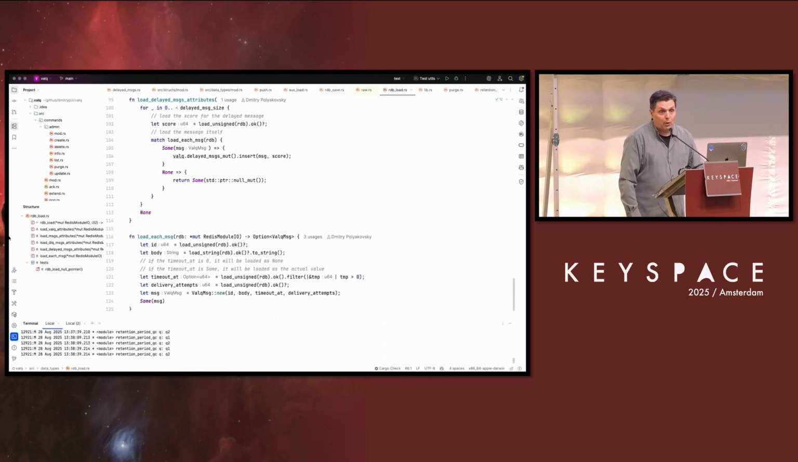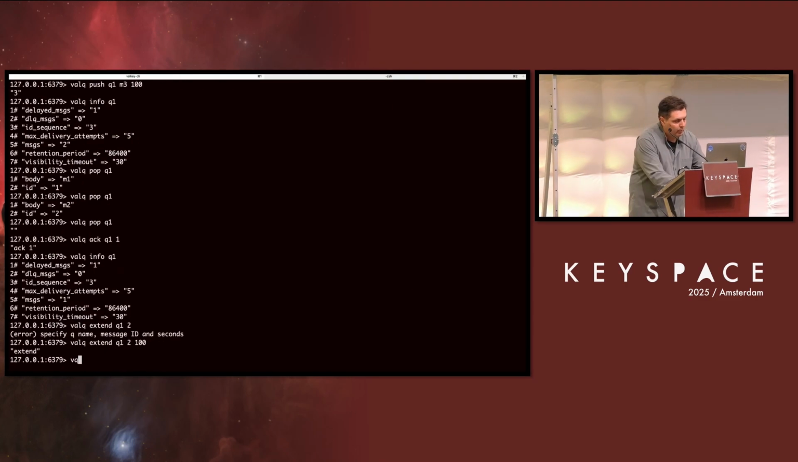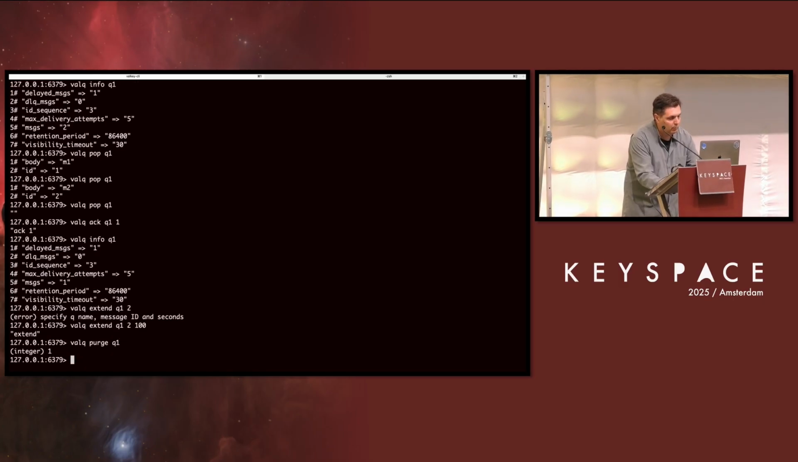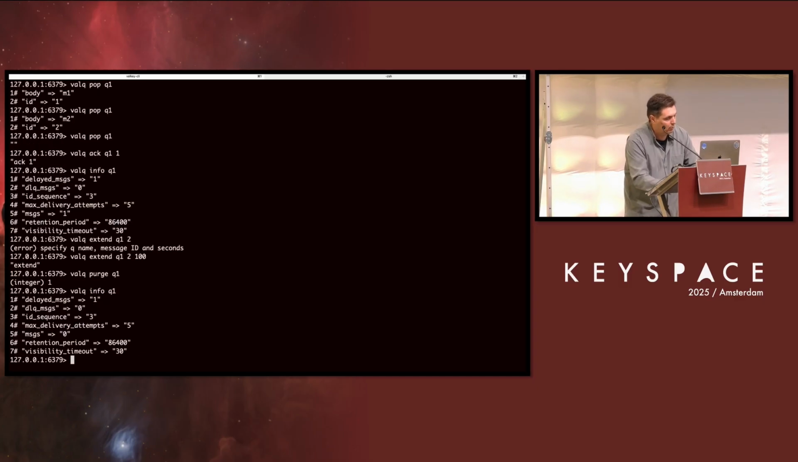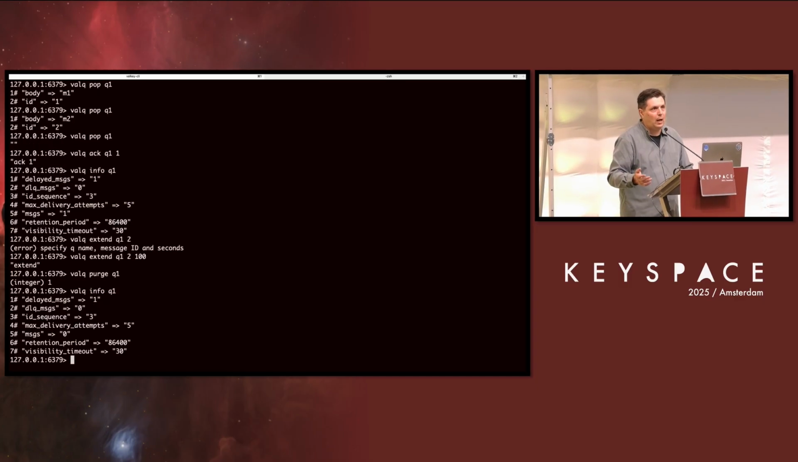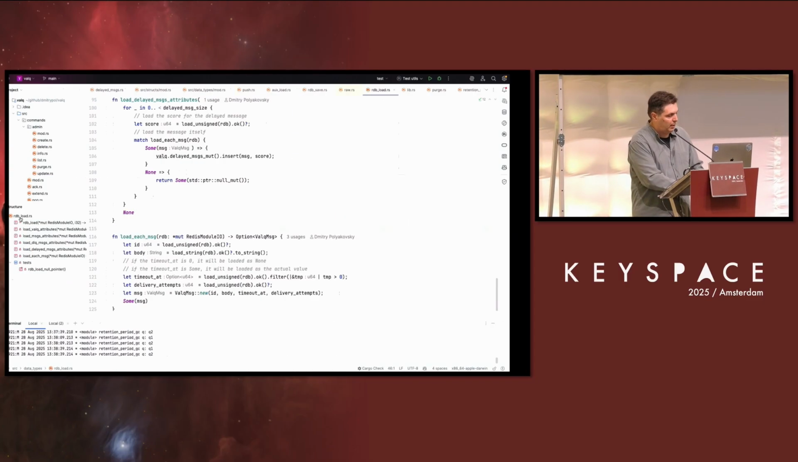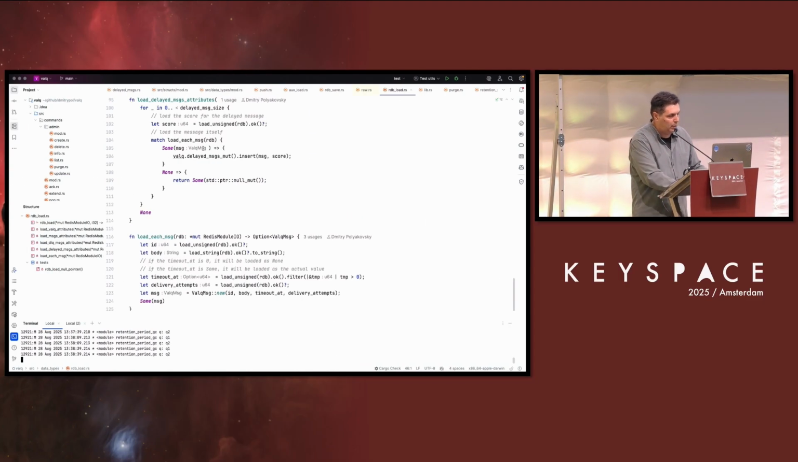So now let's say I want to purge the queue. No problem. Everything's gone. And if I now check information on the queue, okay. So you can see how I was able to build these commands. And it wasn't that much code, actually, to build the commands. I did a lot of validation, but you could be a little bit less careful.